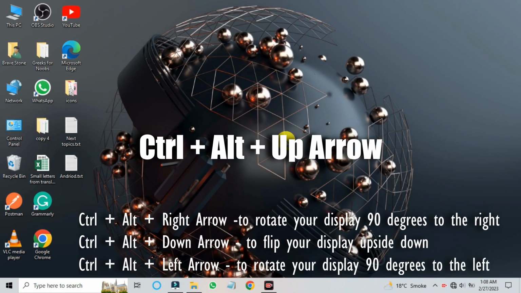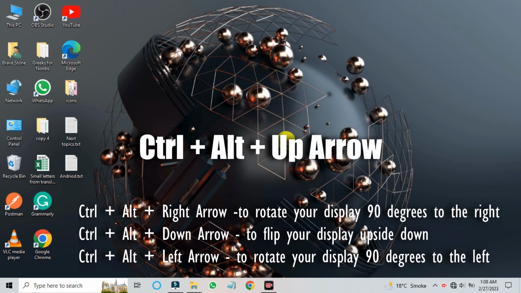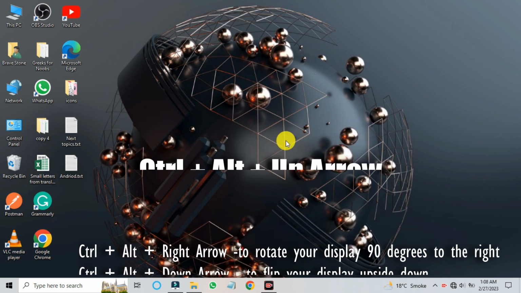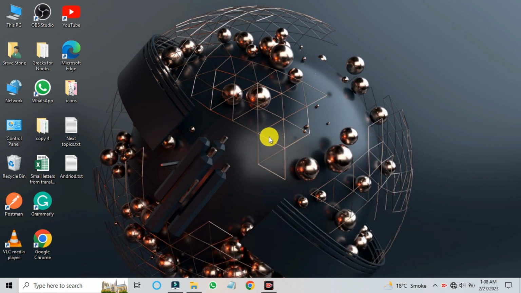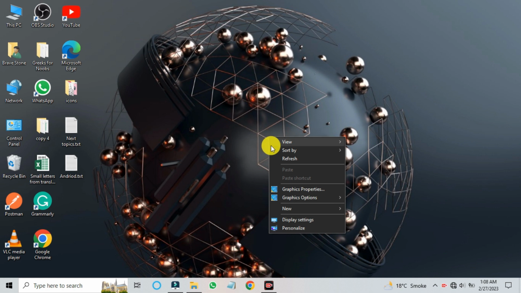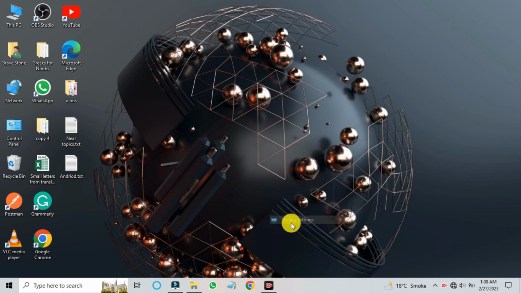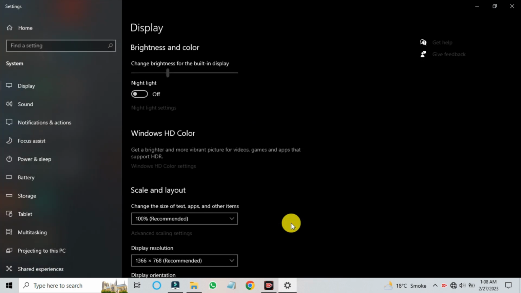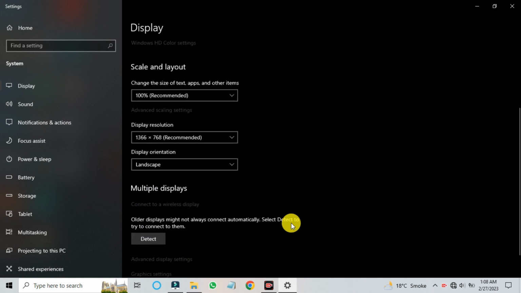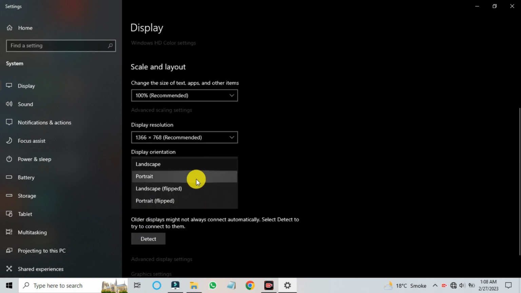If the above shortcut key doesn't work for you, try using these alternative shortcut keys. If the shortcut keys don't work, you may need to check your display settings. Right-click on your desktop and select Display Settings. Under Orientation, select Landscape from the drop-down menu, and it will fix the issue.